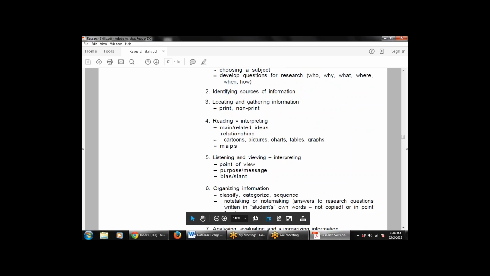Then next is listening and viewing, that is how to listen and how to view the content so that the content will be attractive. So what are the various methods to view the content in an interpreting way? That is also a part of interpreting. That includes the point of view, that is, what is the main point of view for the writing assignment, what is the main target, what is the main scenario, what is the main role for which we can write the assignment. That is a point of view.